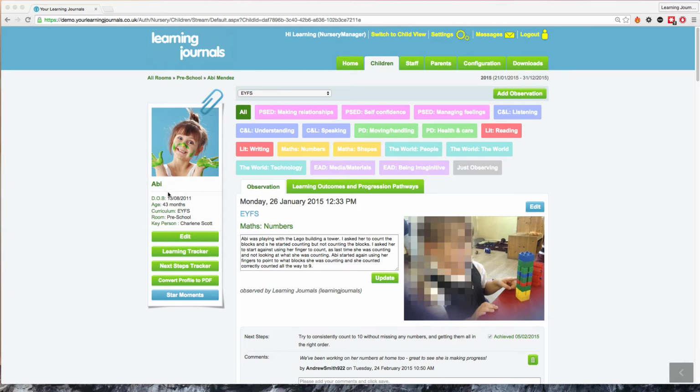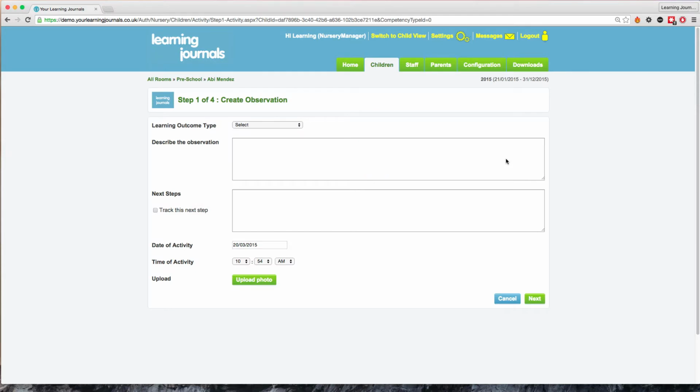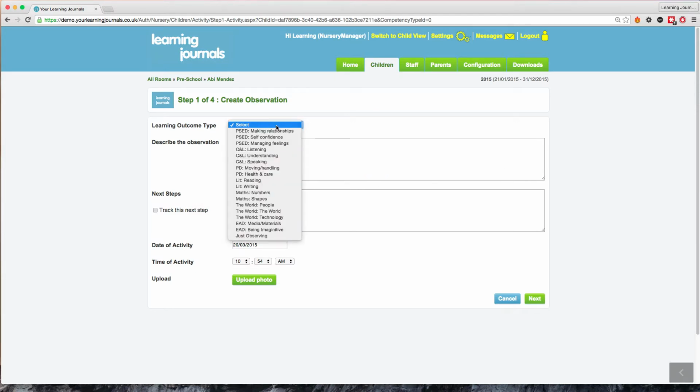Let's imagine that Abby's doing something that we want to record. First of all, we click on Add Observation. This takes us into the first step of the observation process. The first thing we have to do is select the learning outcome type. So we have all curricular areas in here, which will all be familiar to you, and we choose whichever one we want to do. Now we've set one up here for moving and handling.